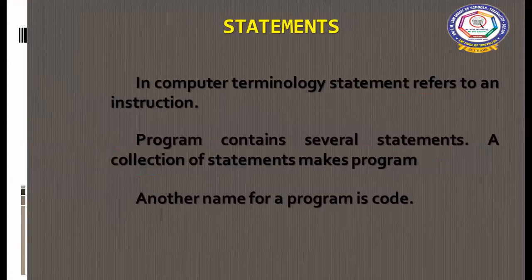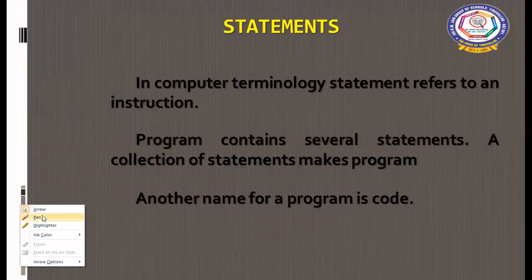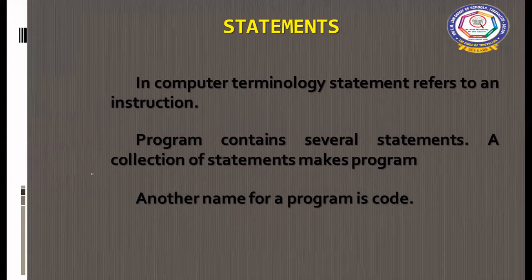The next comes statements. So statements will also be present in your program. In computer terminology, statements refer to an instruction. A program can contain several statements. A collection of statements, we call it a program. So the program we can also call code.